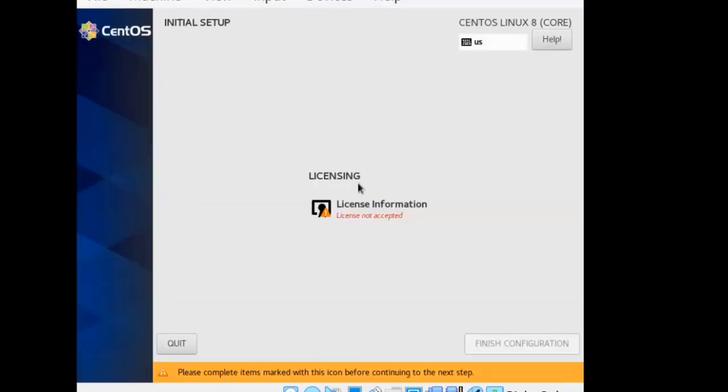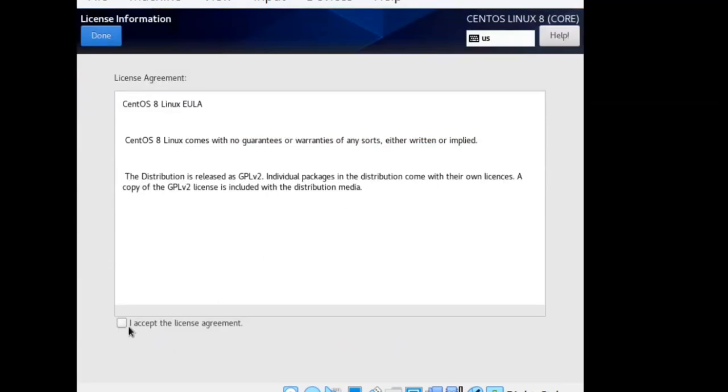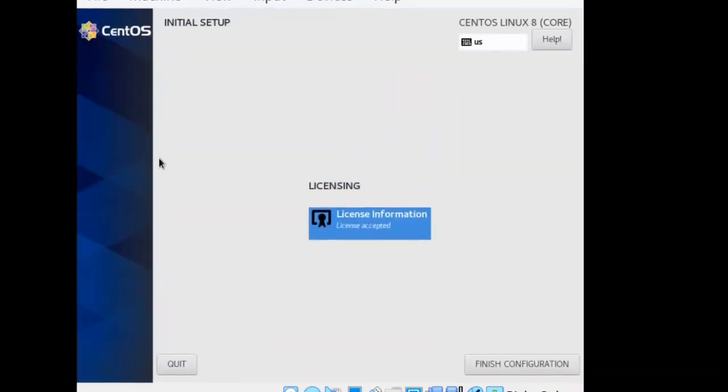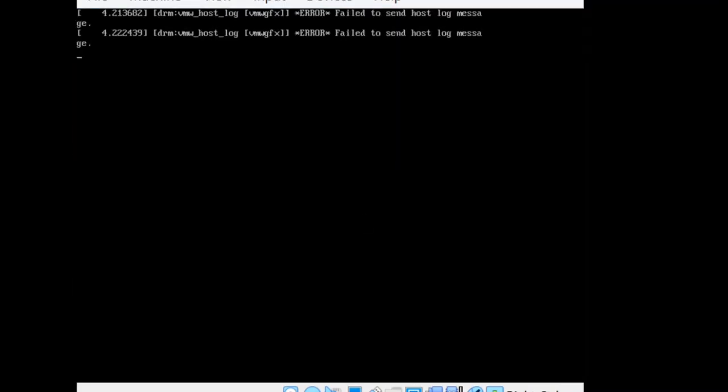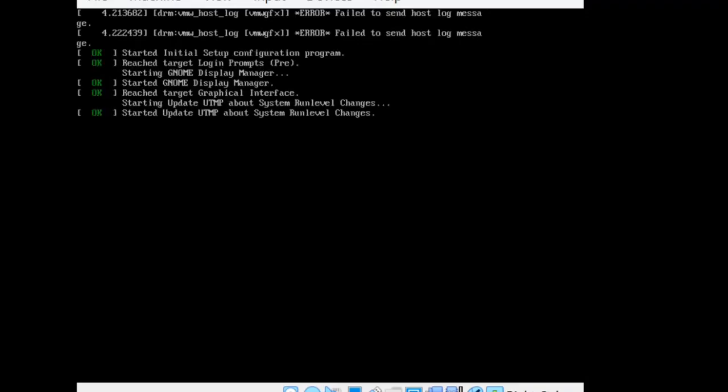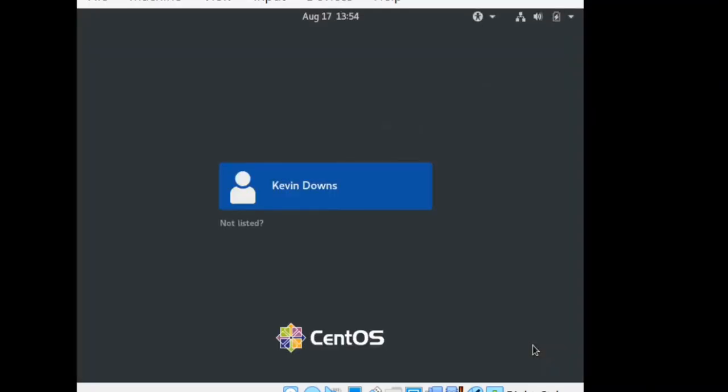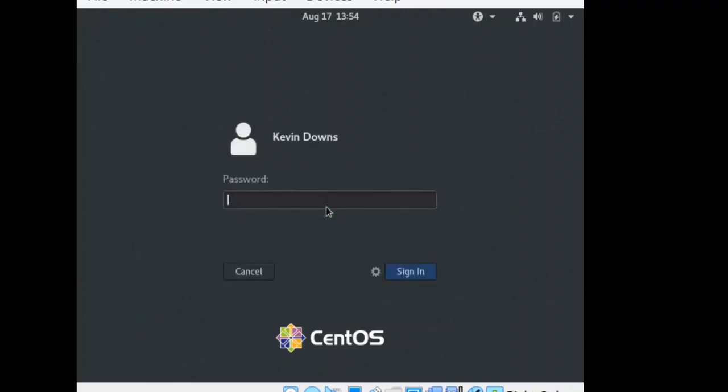Perfect. So the last thing we gotta do here is click on the license. We need to accept it. So you can read the license. We'll go to this little box here, click select, say okay, I accept the license agreement, then we'll click done. And we'll click finish configuration. And there you go. We have a functioning VM now. So we can click on that, log in our user.